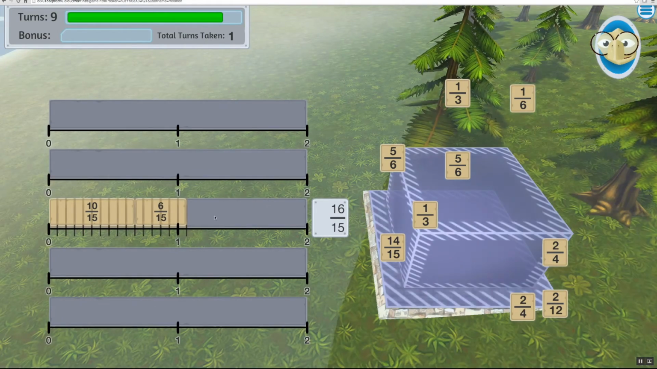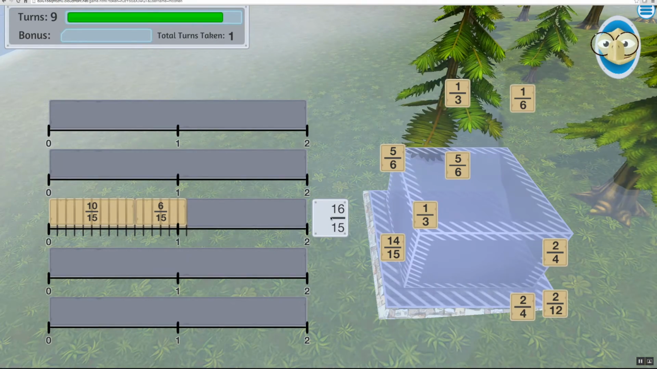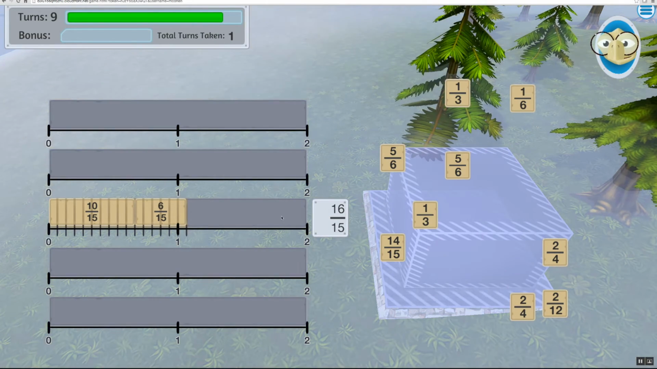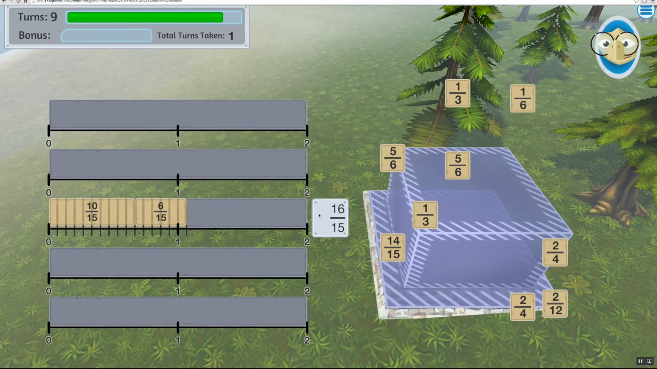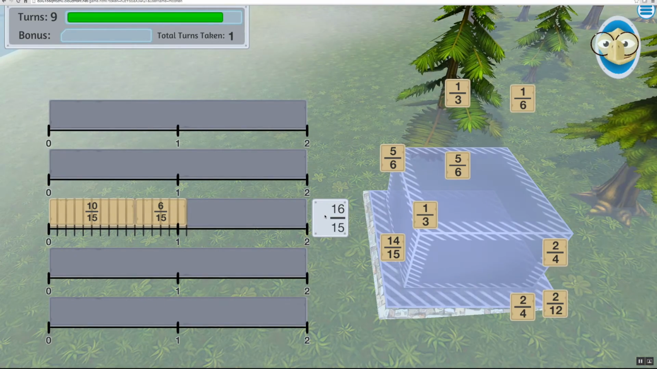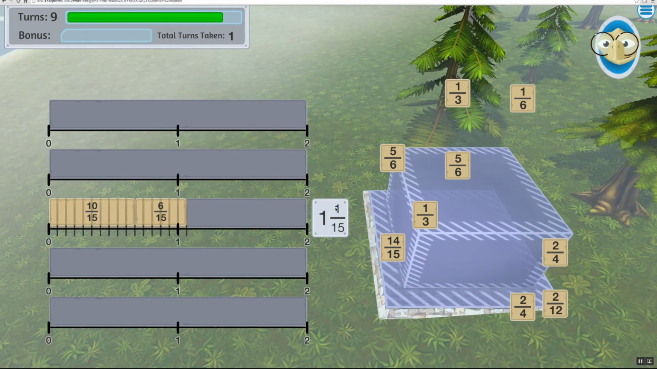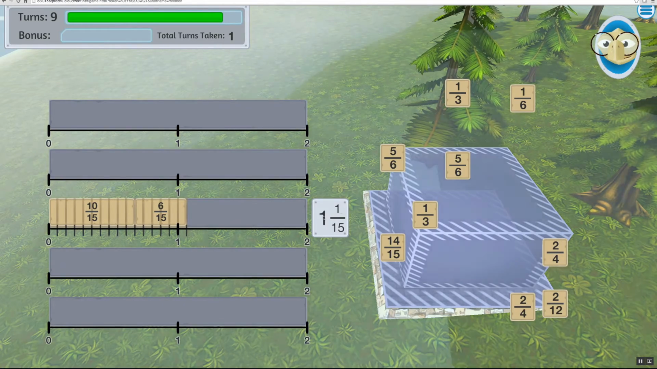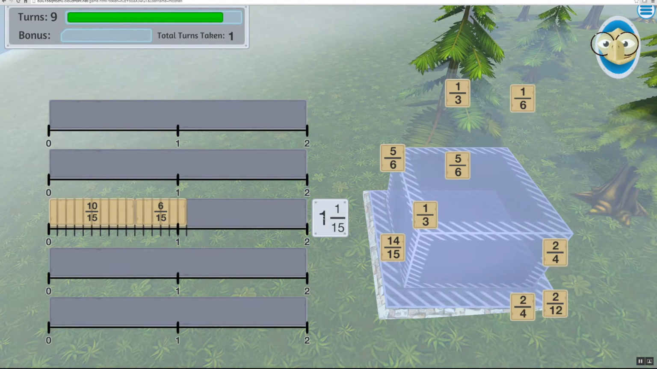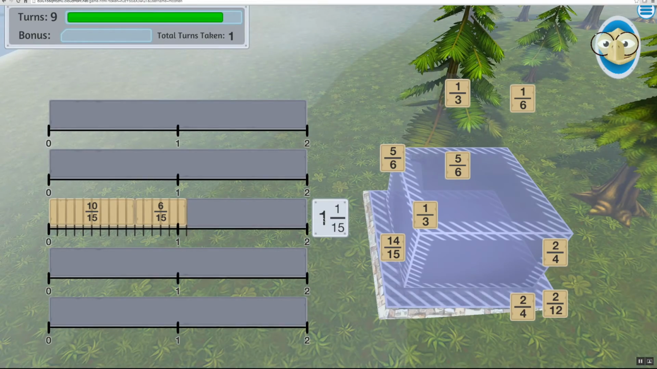So now I need to figure out what size brick I need to fill up the rest of this row out of the bricks in my inventory. If I click on this box here with the sum, I can move between the mixed number and the improper fraction, and I get to choose which one I want to look at in order to do the mental arithmetic to figure out which brick will fill up my row.